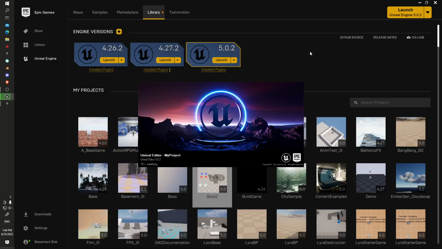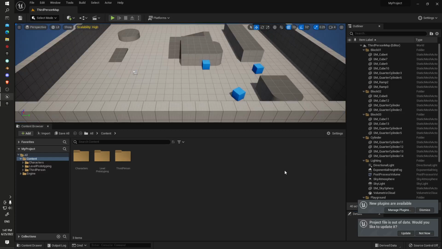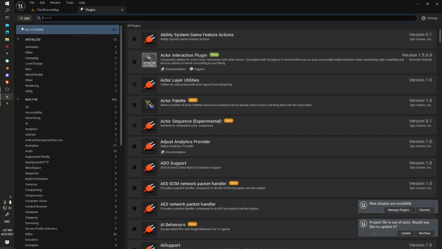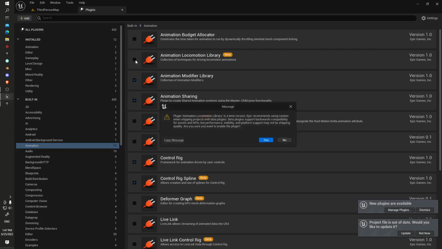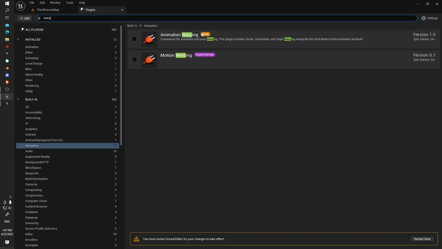And first thing we want to do is set up the motion warping and the motion library in the plugins. So we'll just jump into plugins, and down under the animation, we've got an animation locomotion library we want to use, and also the animation warping, the beta one here.